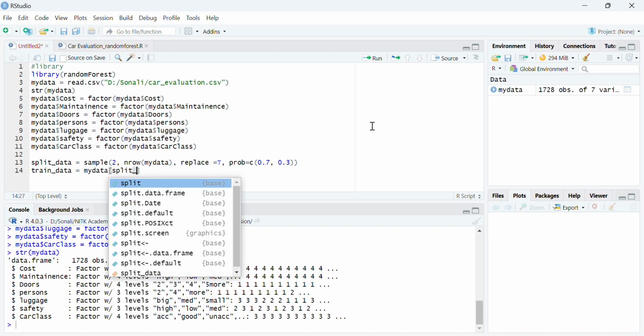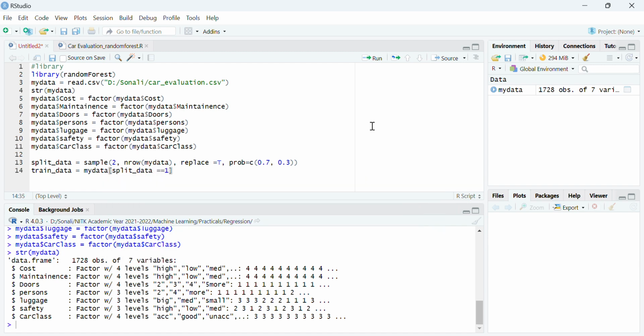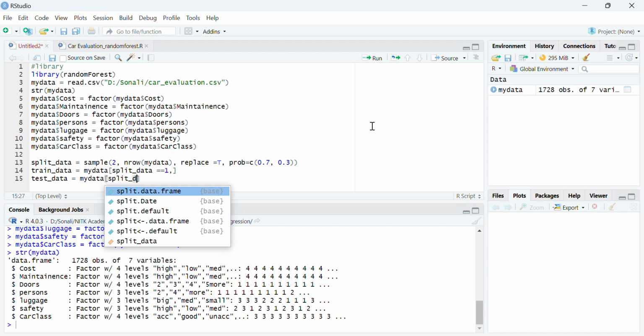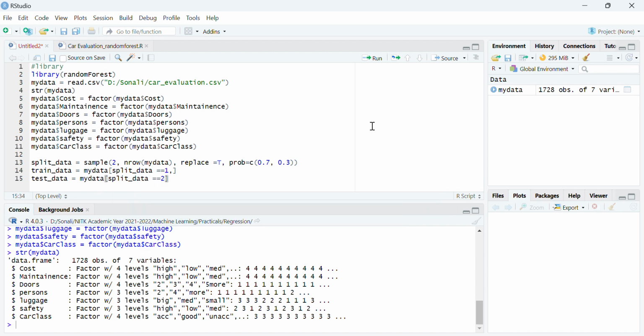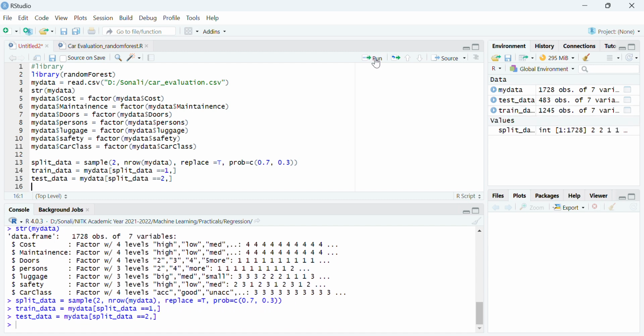So split data's first part is your training data, including all the columns, and the test data is equal to the second sample of split data, including all the columns. So let us create the data frames, training and testing. You can see the test data contains 483 observations and the training data contains 1245 observations.